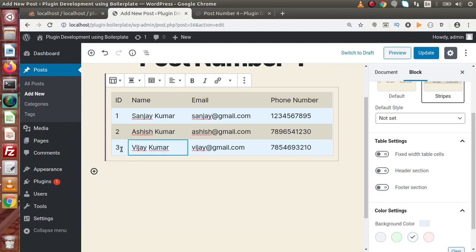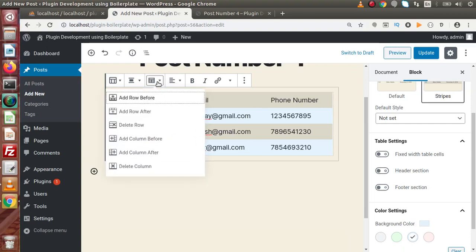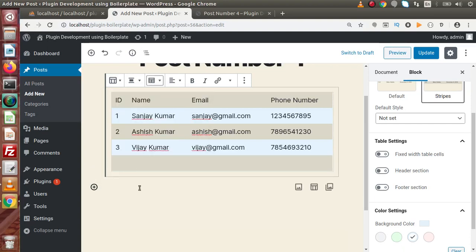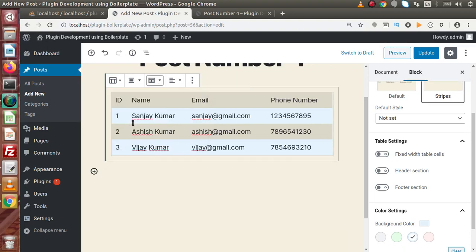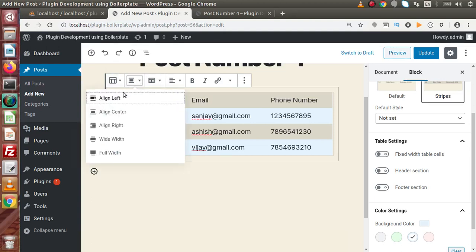Again, if we want to insert one more row, go to the last row, click on that, and add row after. Simply, if we don't want this row, we can hover on it, go here and click on delete row. So we have successfully deleted one row from this table. Apart from adding and deleting rows, we have some alignment settings. This is align left, align center. This is all about our table alignment. Click on align center.